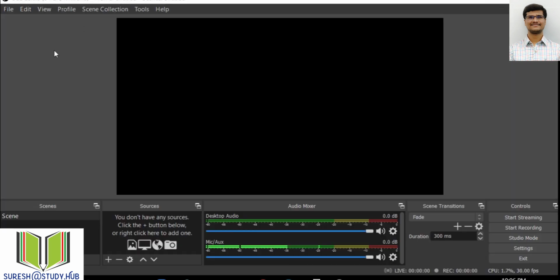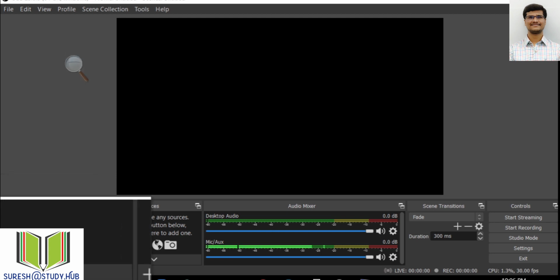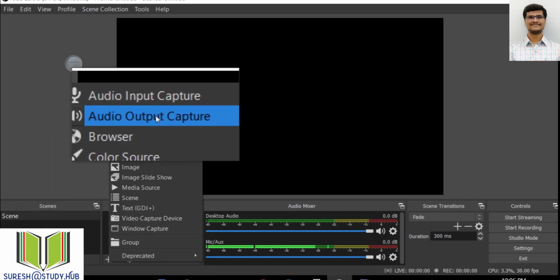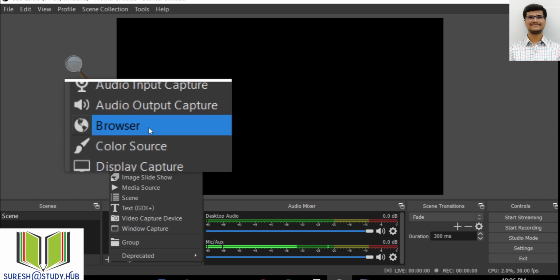After the installation of OBS, when you launch it for the first time, you will get this kind of interface. OBS is powerful recording software which has plenty of features. Whatever features I know, I will explain in detail. It has scenes, and we can create any number of scenes. For each scene I can add any number of sources, like audio input capture, which is used to capture our audio, and audio output capture, also used to capture our audio only.